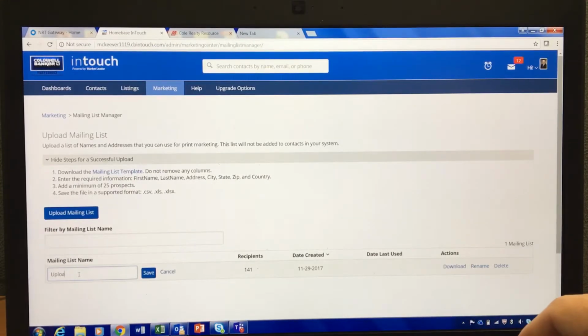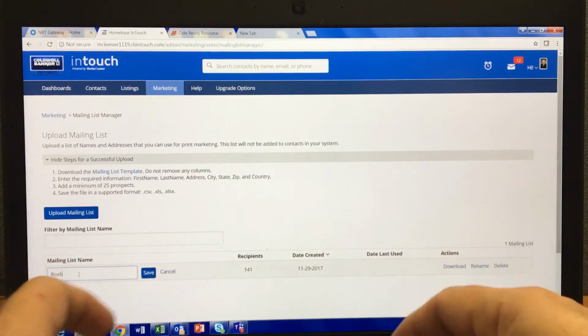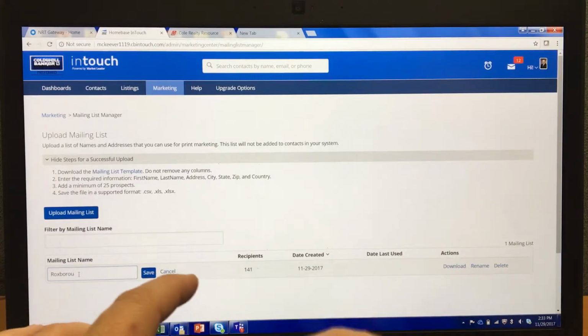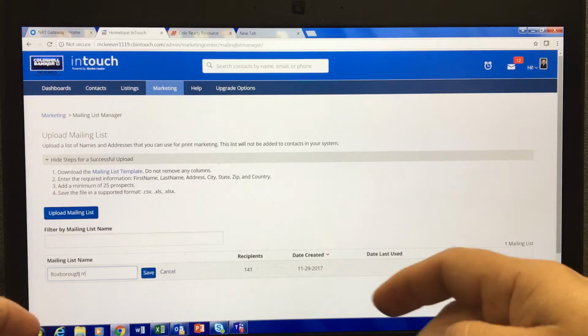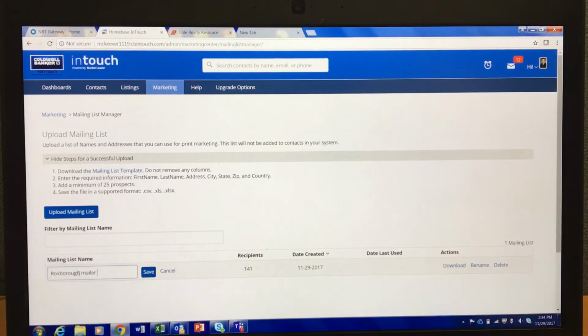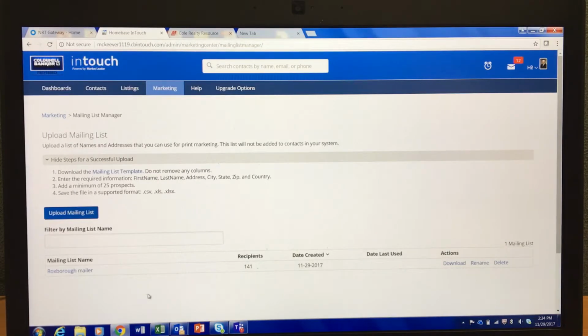This is going to be Roxborough Mailer. Okay, I'm going to hit Save. And now I have it remembered here. So now I have to go back and create the piece.